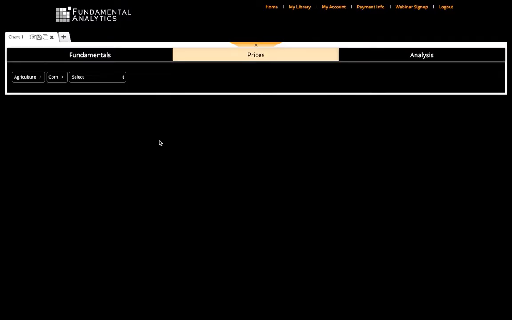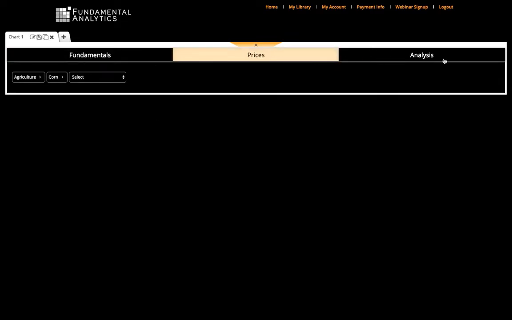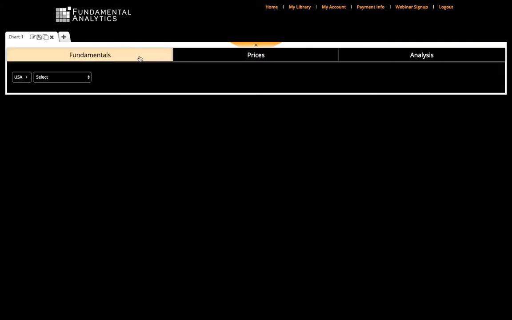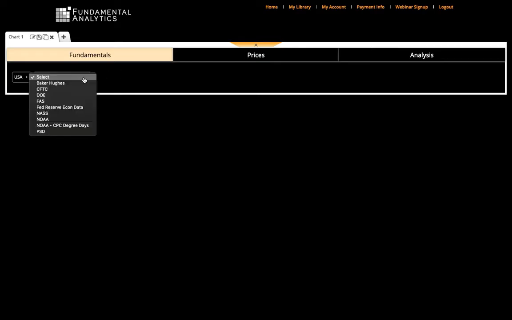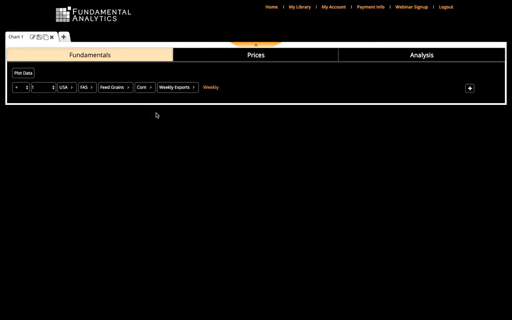Once you get into the platform, you will have three options: prices, fundamentals, and analysis. For this example, we will select fundamentals in order to look at fundamental data. You can then see the choices for fundamentals, and in this case, we are going to look at FAS, which shows export sales data. As you can see from here, each box is a drop-down menu, and we will then choose weekly exports.